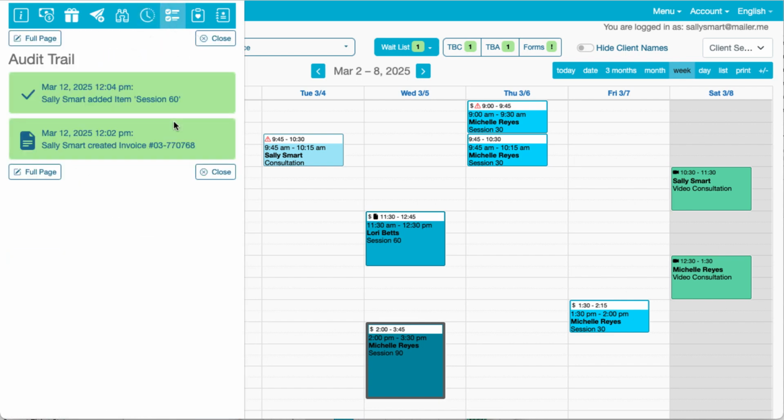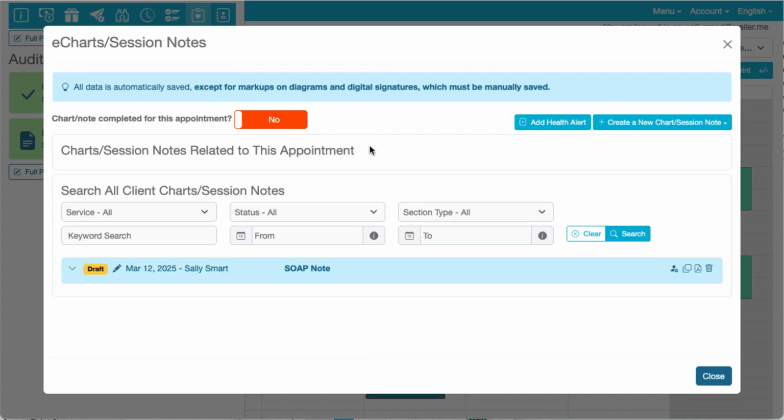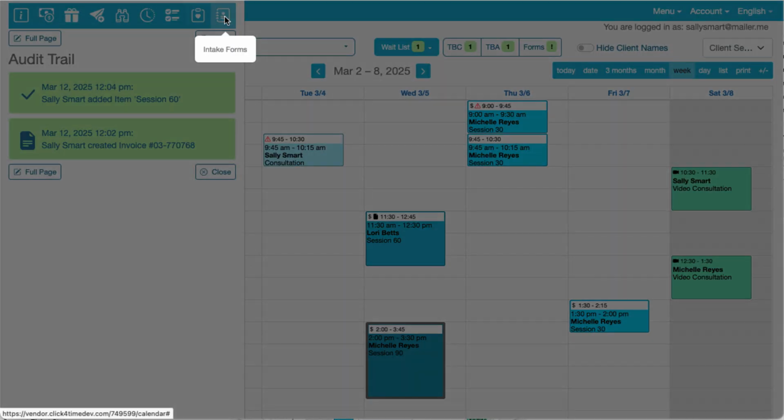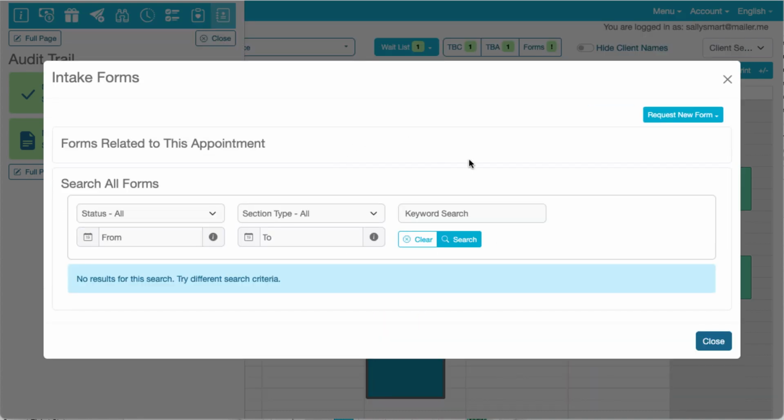Anytime you do something or somebody does something to an appointment, book it, cancel it, change it, make an adjustment on an invoice, that information is laid out here in the audit trail. If you have e-charts or digital session notes in your practice, this is where you will be able to access that information. And you want to check out our e-charts and session notes video for more details on that. And then also the intake forms or digital forms if you're using any of those. And of course, you can always check out our video on intake forms for more information about that.